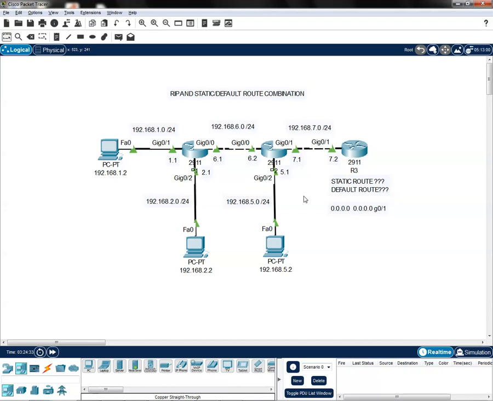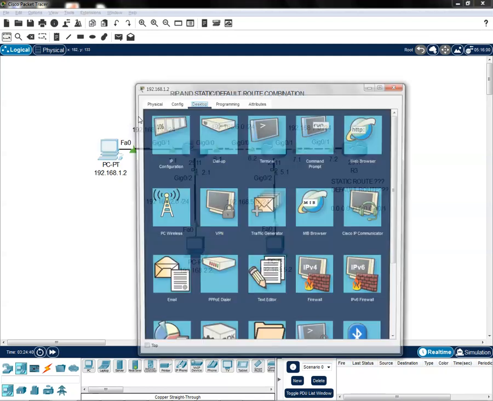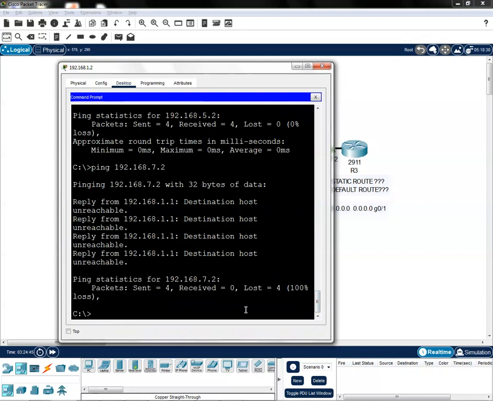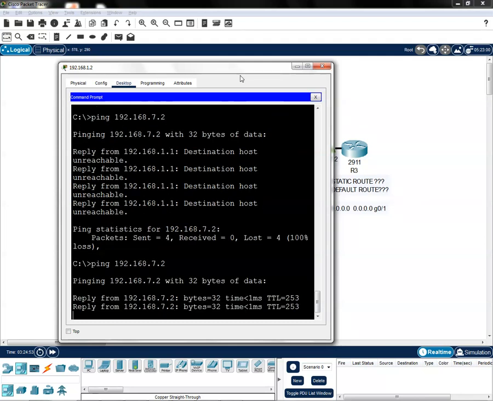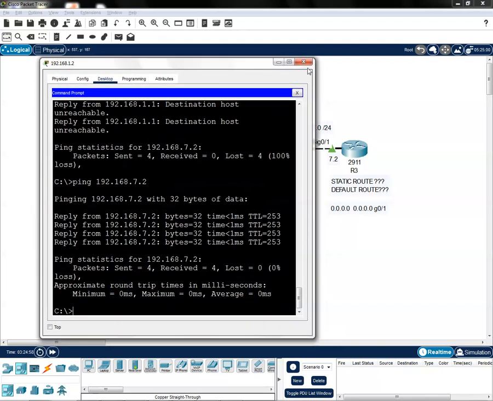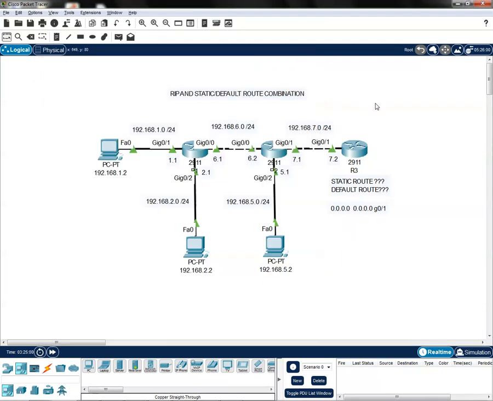Okay, so let's prove that. Let's try to ping from this PC to this router. Let's do that. Command prompt, and then I'll ping 192.168.7.2. Okay, and now it's pinging, right? We're good to go. All right, and now it's working. That's the open communication working between RIP and the static route.